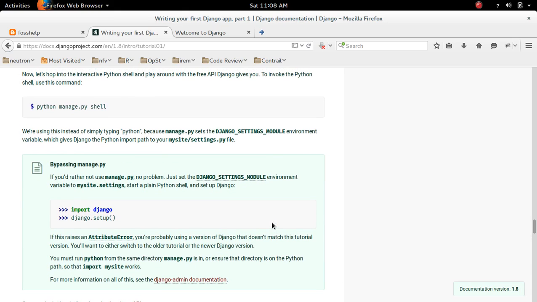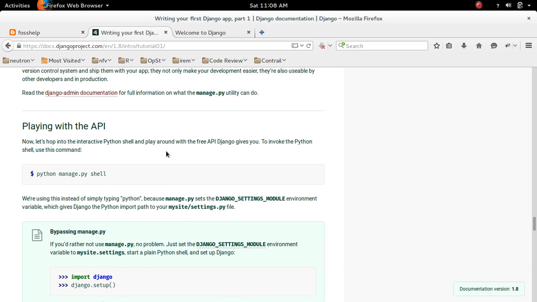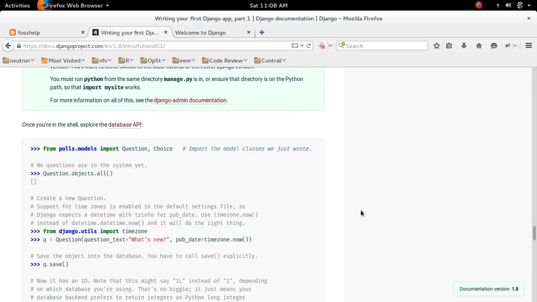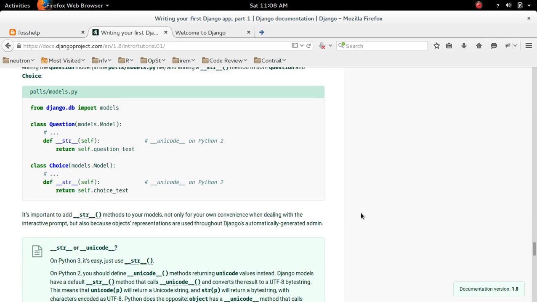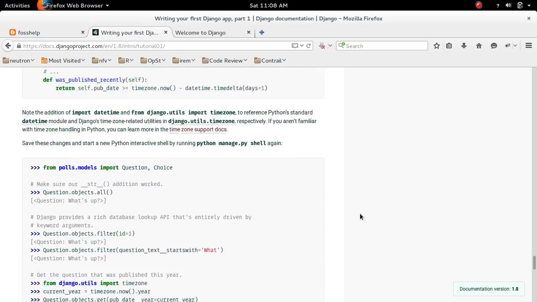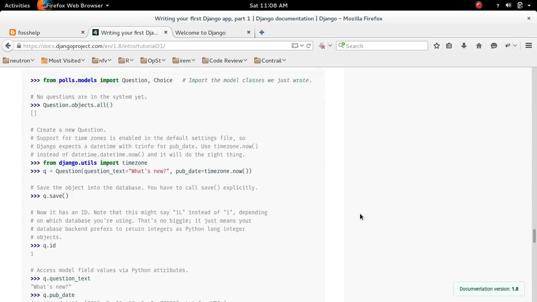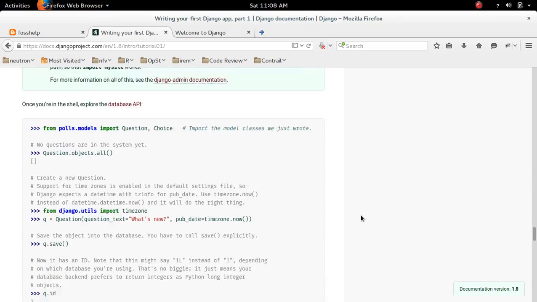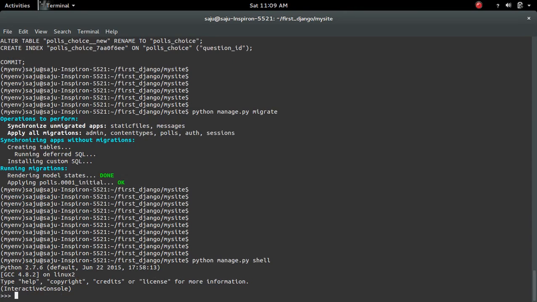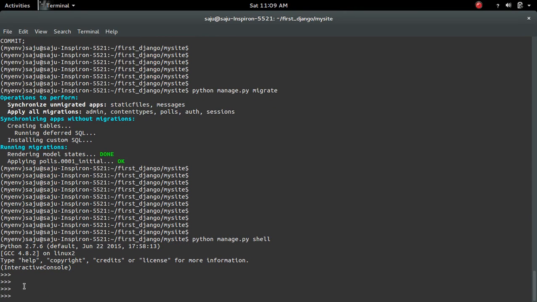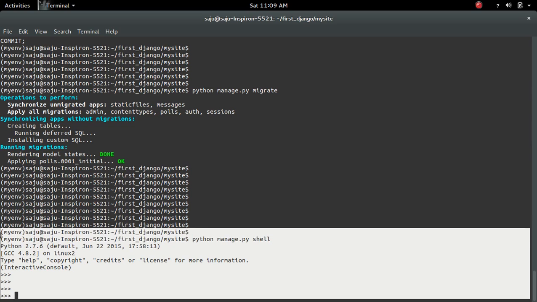Now Django provides a shell, so you can use that shell to try your Django models. Using that shell you can insert data into the model, you can fetch data from the model, you can do a lot of those kinds of things. So let me execute that shell command, python manage.py shell, then you will get a console similar to Python. So this is a Django console.